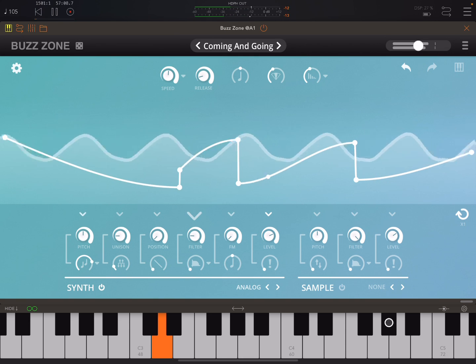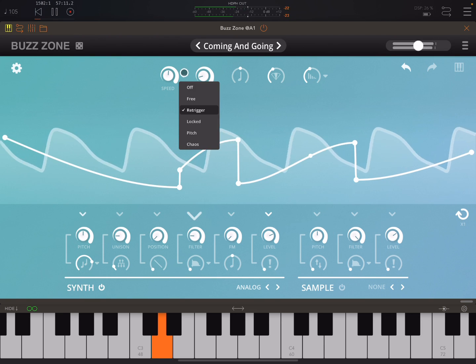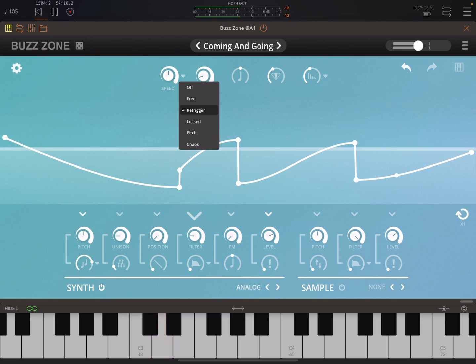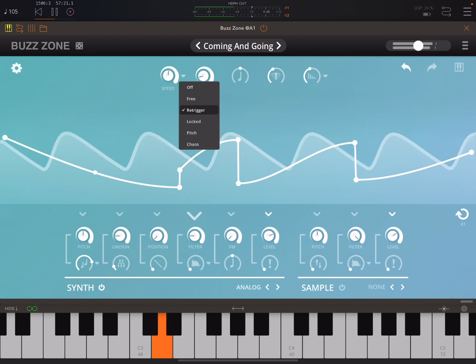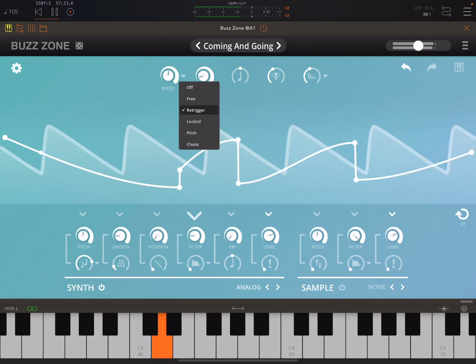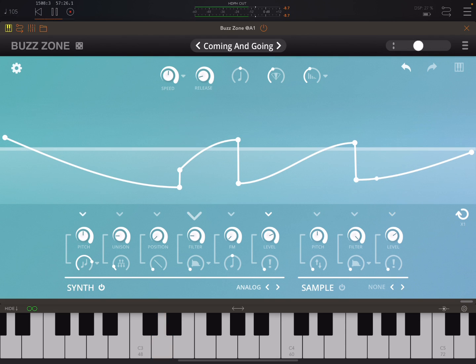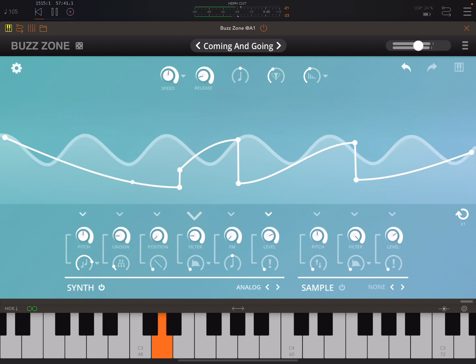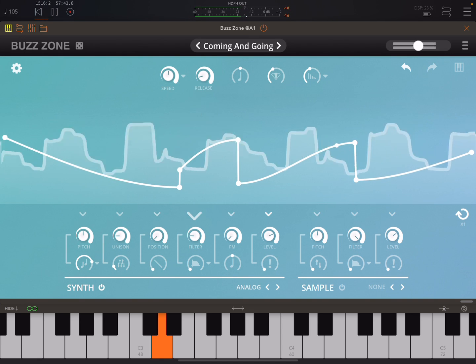Now, if we click on the arrow here, we have various modes. So we have a re-trigger mode is on here. So every time I press a key, it's going to go back to the start of the envelope. Or we can have it just free, and it's just going to do its own thing regardless of my MIDI note input. So there's not going to be any re-triggering. We can lock it to host tempo. And these are really cool.